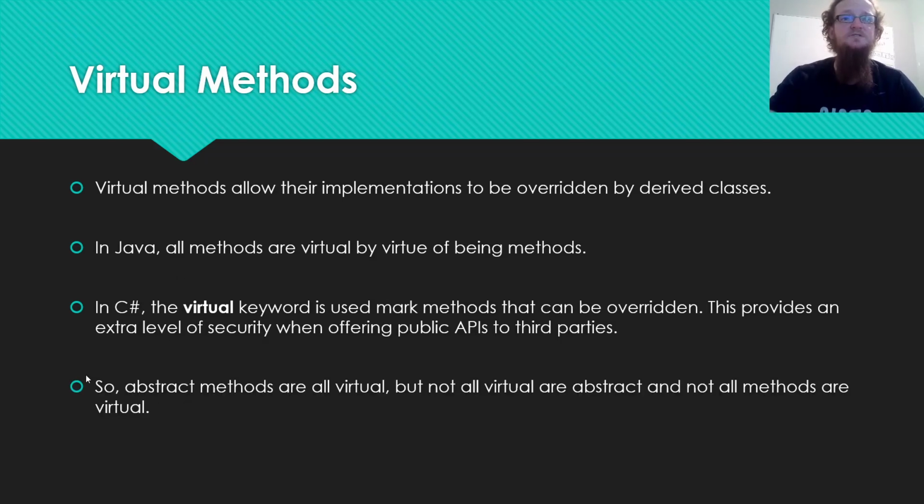So the relationship is kind of this. Abstract methods are all virtual, but not all virtual methods are abstract, and not all methods are virtual to begin with. So there are methods that are not virtual, there are methods that are virtual, and there are methods that are abstract, but all abstract methods are virtual, but not all virtual methods are abstract, and not all methods are virtual. That's a mouthful.